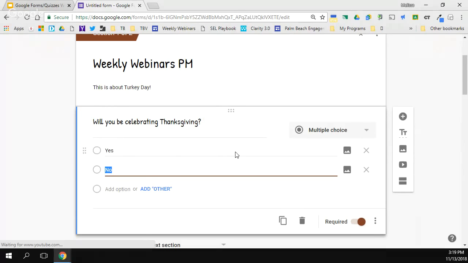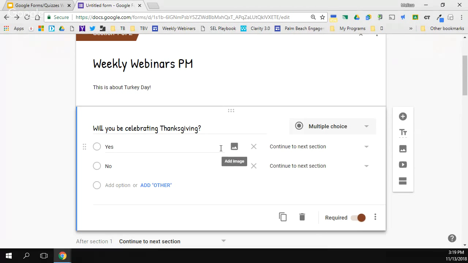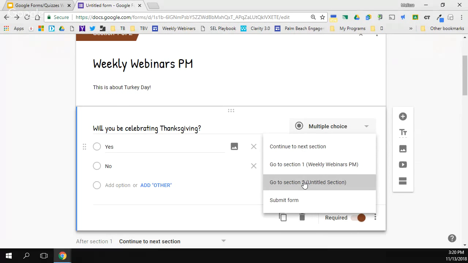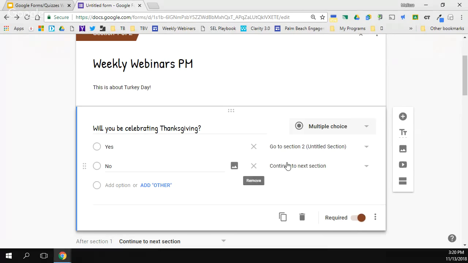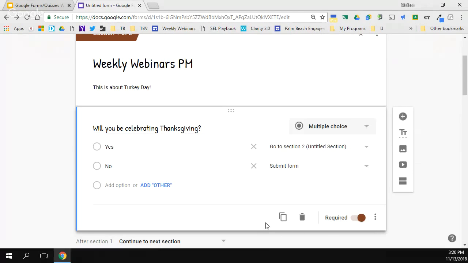And on this question, I am going to hit these 3 little dots and say, go to the section based on an answer. So I'm going to click that and I'm going to say, if the answer is yes, I want you to go to section 2. And if the answer is no, I want you to submit the form, because I'm not going to ask you what you're going to eat and what day you're going to eat it if you're not going to celebrate the holiday to begin with, right?